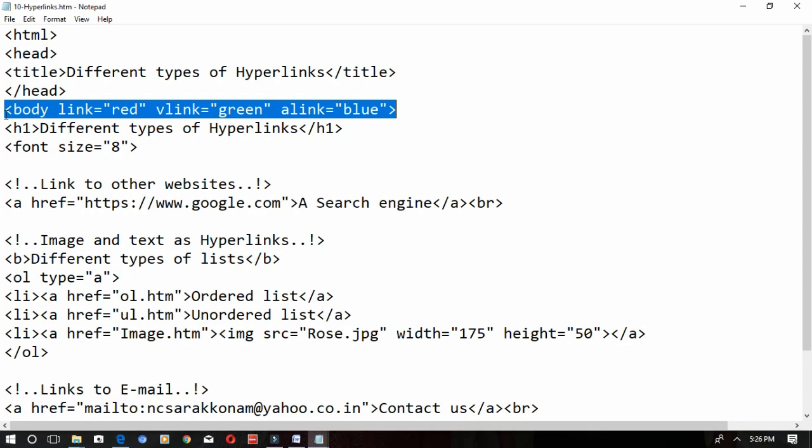You can mention the colors over here. When your link is already visited, one color. If it is active, one color. If it is not visited, one color. See, body link is equal to red. That means whichever link is not visited will be in red color. V-link is visited link. If you have already visited and closed it, that link will become green in color. Then A-link. A-link is the active link which is open. That will be in blue color. That is called hyperlink colors.